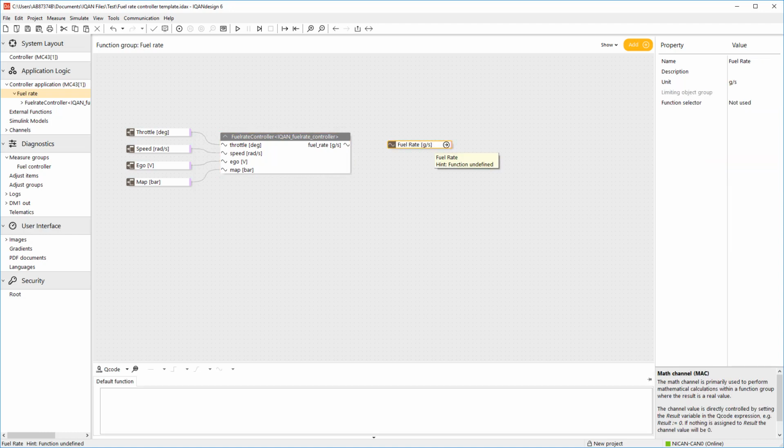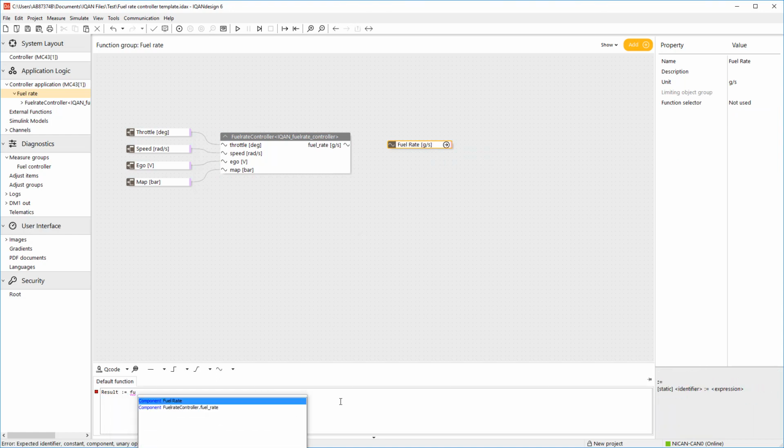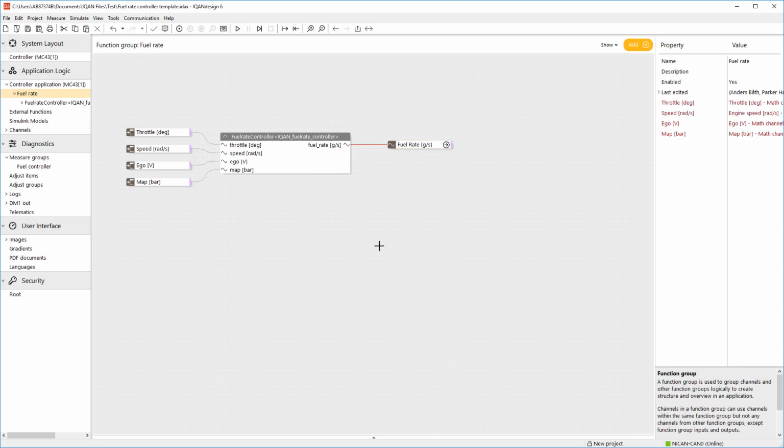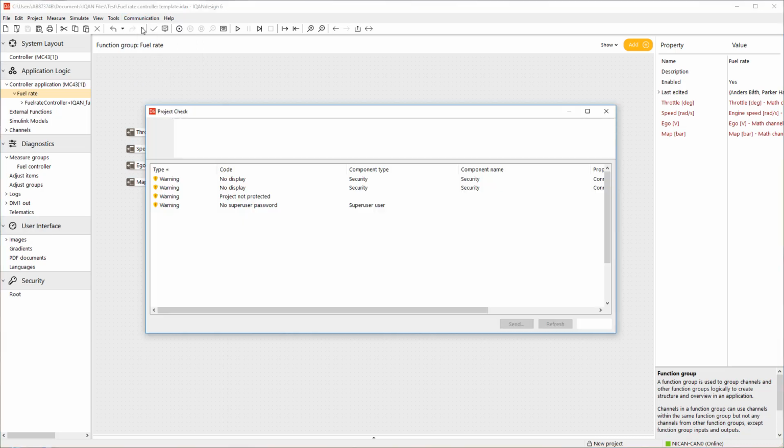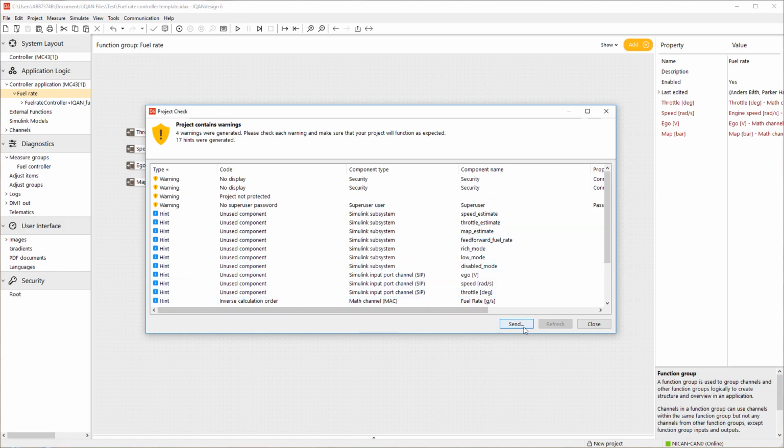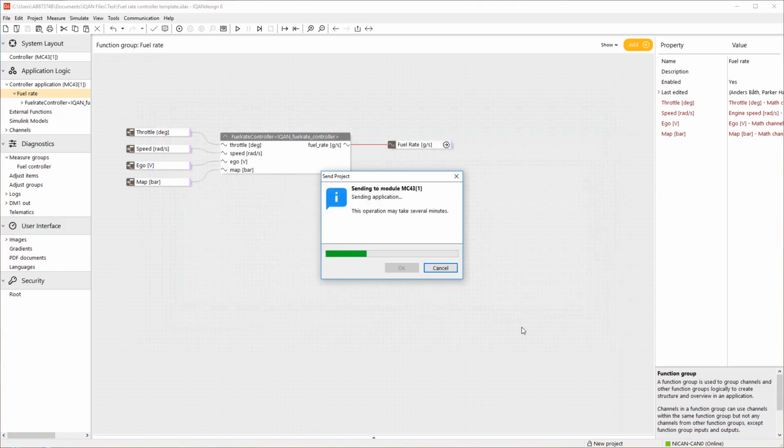We connect the fuel rate output to an IQAN math channel with a simple Q code function. Once you have saved the project, you can download it to the IQAN MC4 hardware. A project check is done, and if there are no errors, you can send the application to the controller. The installation is finalizing, and when it's done, the unit restarts and the system is updated with your latest Simulink model.